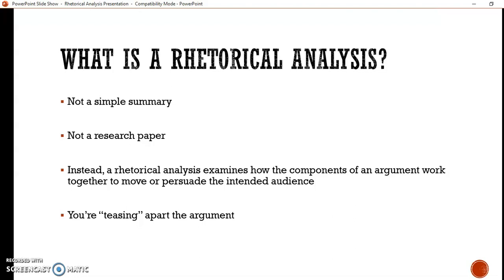So think about it now, you're teasing apart the argument. You're really taking all the different parts, showing your reader how they work and what made this argument stand up or flop. Sometimes they flop.